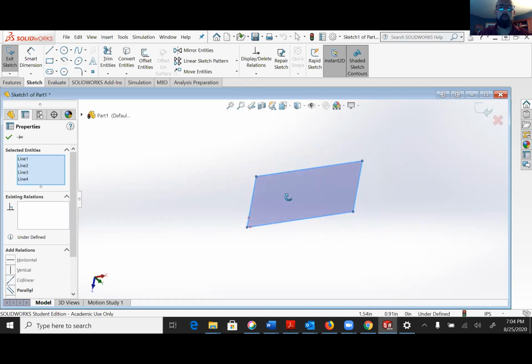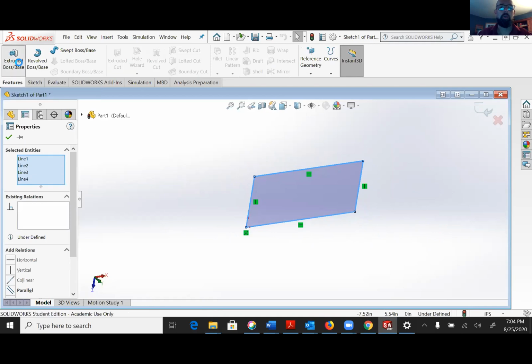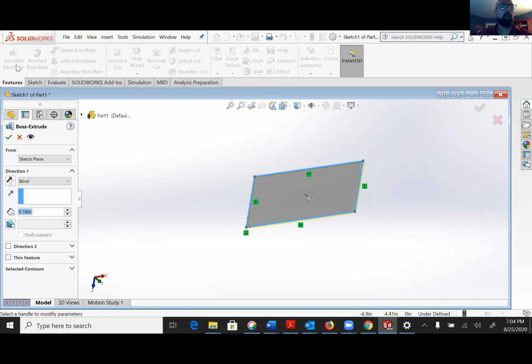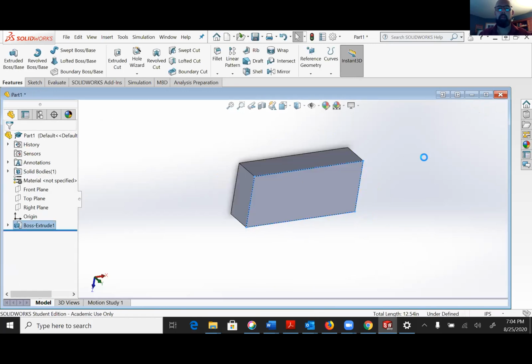Anyway, here's a rectangle, and now I can feature that. Feature, extrude. I just extruded. Doesn't look like much. I could grab this and drag, or I can just type in a number over here. So 1. Check mark. Okay.